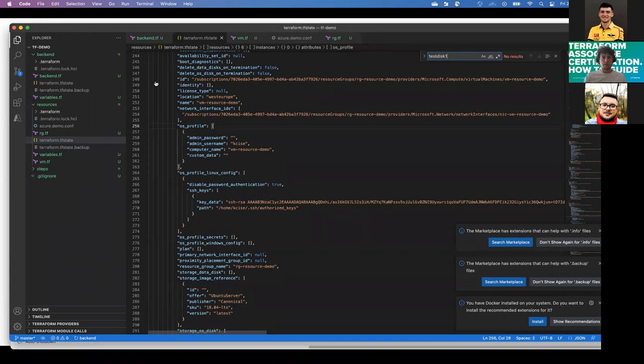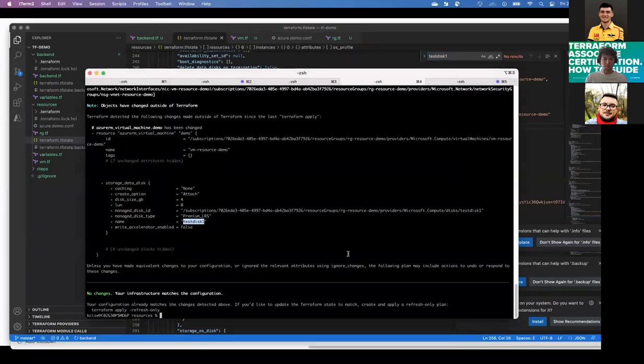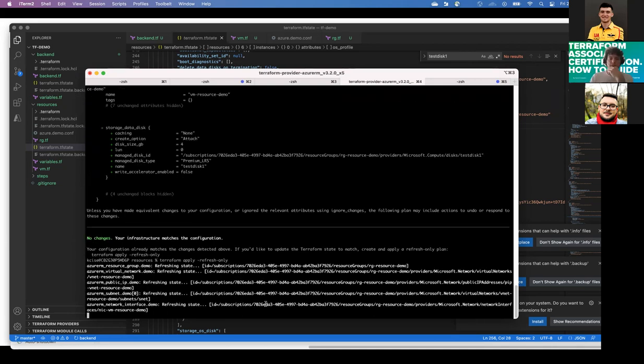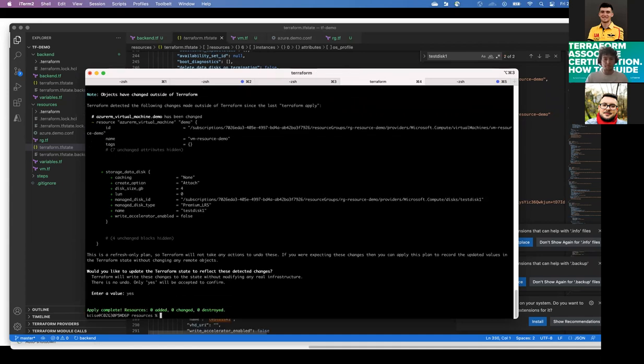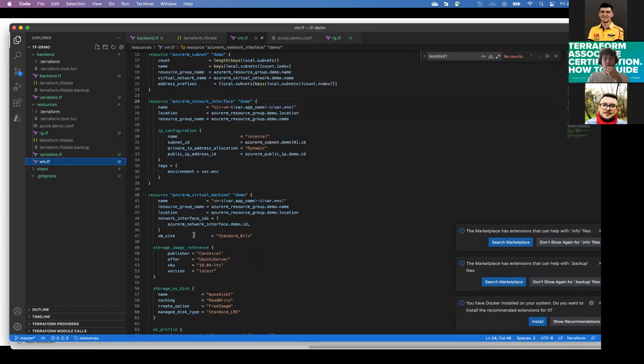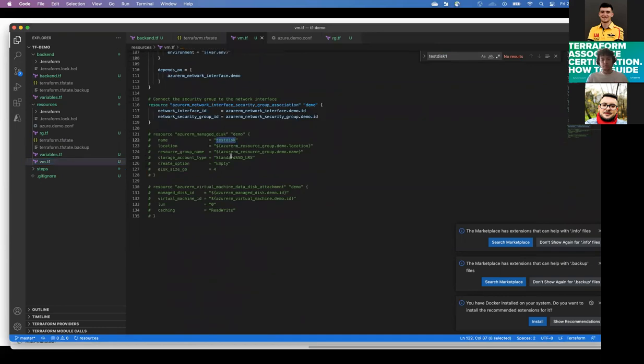Now we can see it in the TF state. If I run Terraform apply refresh only, it will update the state file and the disk should be visible. Now we see that the disk is created here, but we can't manage it with Terraform.